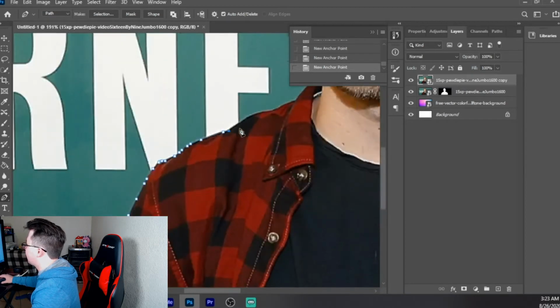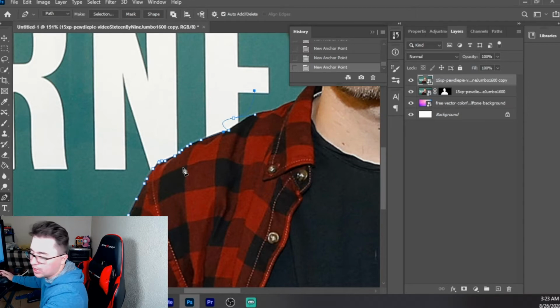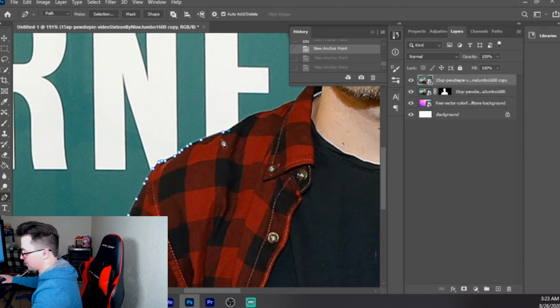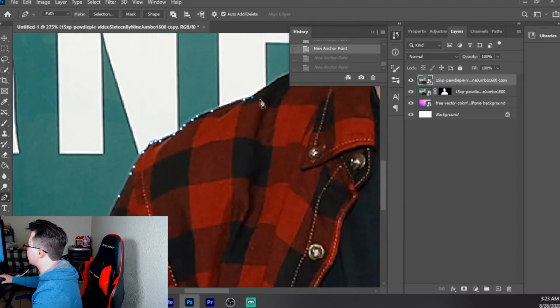Because let's say you make a curve, you know, or something like that. See, you make a curve, and then you're like, oh, okay, I want to click this, and then even though you wanted a straight line, it's created this S. And that's why the pen tool can be kind of annoying.